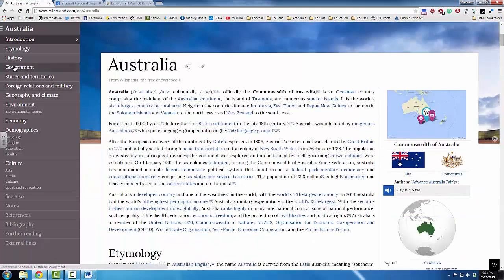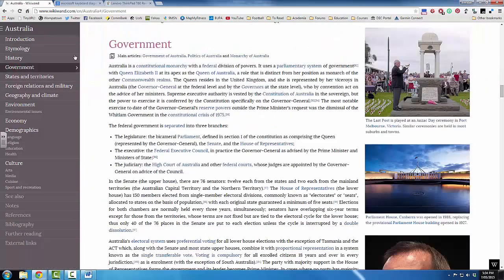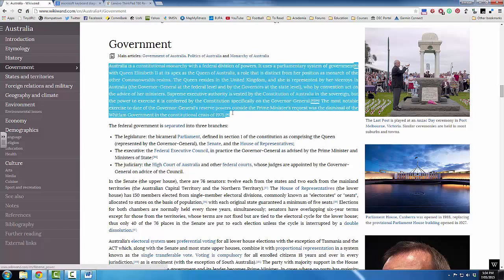Now I want to find out about the Australian government. So I'll bring up the Australian government section. Now I don't have very much time at the moment. It's only a few minutes until the bell goes. So what I'm going to do to start out is I'm going to copy the section of text that I want.